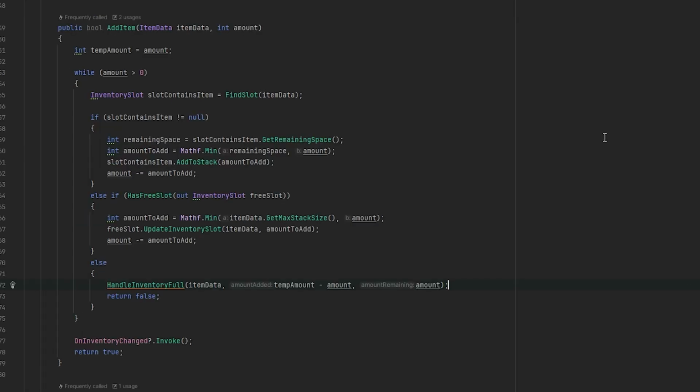Next up is the addItem method with two parameters, ItemData and amount. To start, we create a temporary variable to store the value of amount. This will help us keep track of the remaining quantity we want to add to the inventory. Next, we use a while loop to add each portion of amount to the inventory until amount decreases to 0. This ensures that we process the entire quantity of items we want to add.